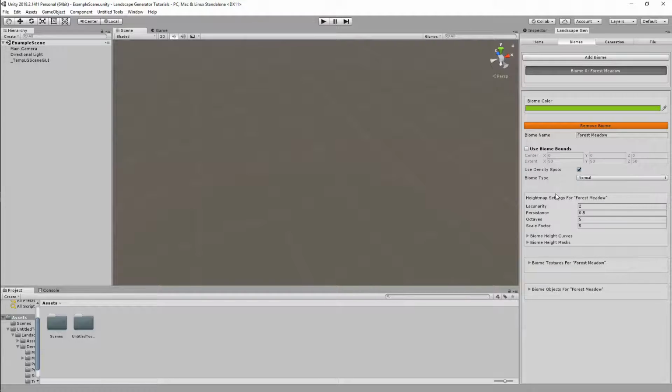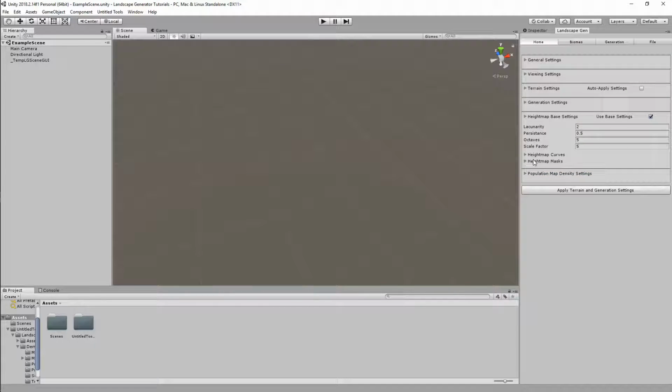Let's move down to the height map settings. These are basically the same as before. You have your height curves, your height mass, your scale factor, octaves, persistence, linearity, and the curve mode. So if you just watch the previous tutorial on the height map base settings and the population map density settings, I go over exactly what these do and how to use them. If you want to see exactly how linearity, persistence, and octaves work, you can watch the tutorial that is linked in the documentation on how terrain generation works in the landscape generator and how it works with basic Perlin noise in general.